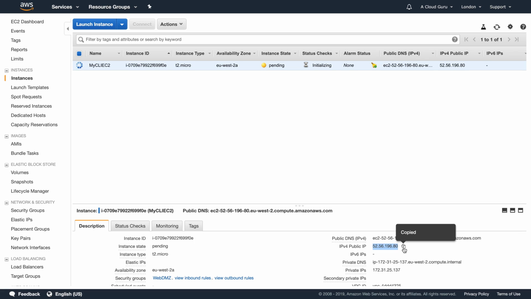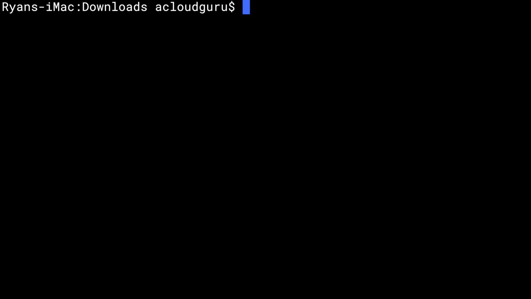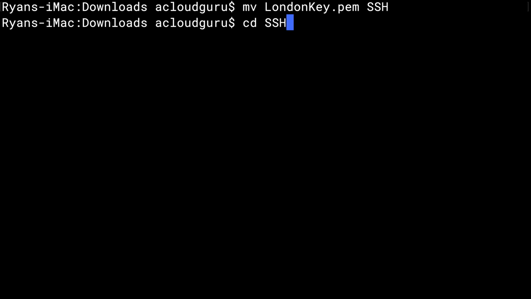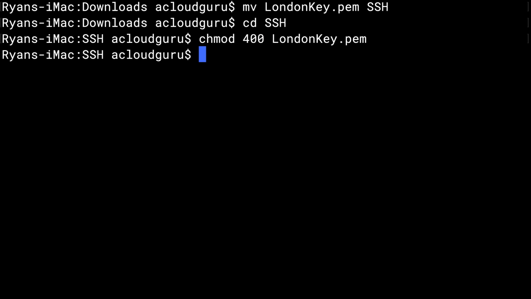I'm just going to go over to my command line. So I'm in the command line. I'm just going to move that key pair over to my SSH directory. I'm going to go into my SSH directory, and I'm going to chmod my key pair. So I'm going to change the permissions to 400 to lock it down. And then I'm going to SSH in.